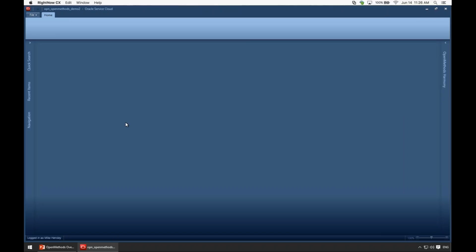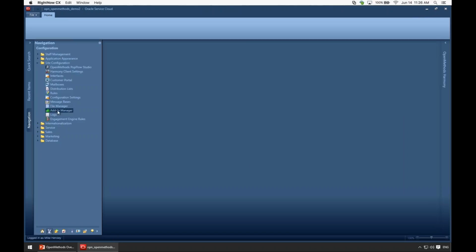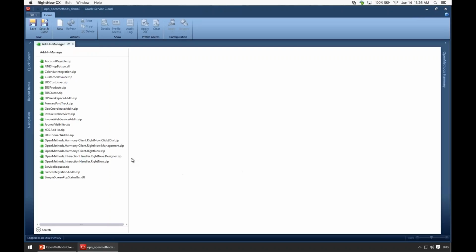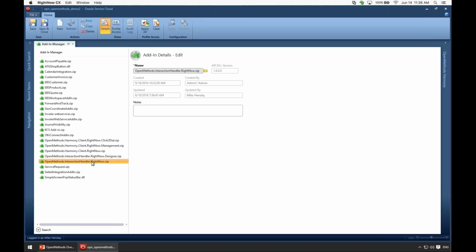All of those components, though, just run inside of the Service Cloud standard add-in framework. So, for example, here in my demo site, I'm just logged into our demo site. You can see several add-ins loaded. We'll talk in more detail about what each of these things are and what they do. But again, we've got an add-in that is the runtime, what we call the interaction handler, that actually does the screen popping for the agents while they're taking calls. And then we've got what we, from an add-in perspective, call the designer, which is PopFlow Studio.